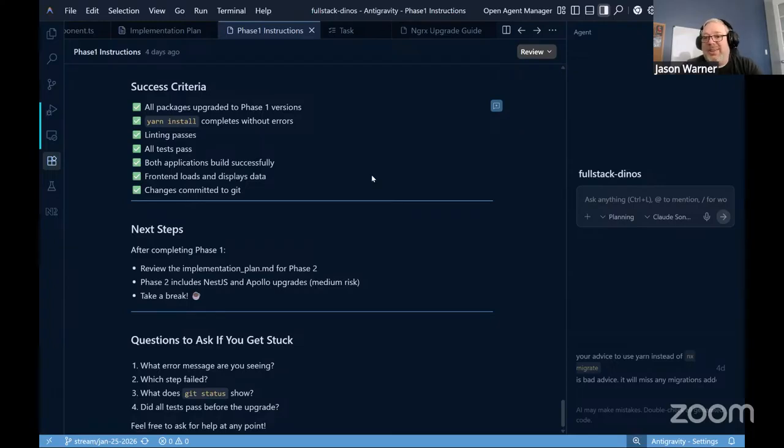The other piece that we need to be aware of when we're working with agents and LLMs, there are certain folders. And, oh, come on.